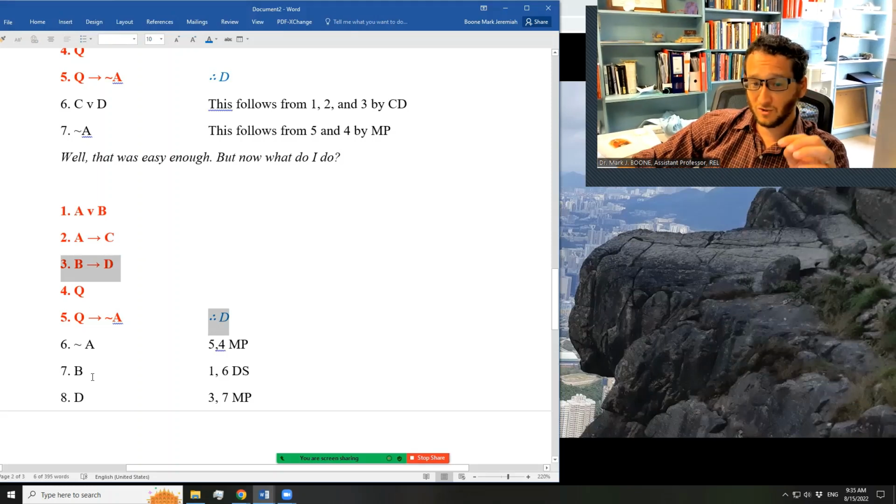We see from the structure of premise 3 and the conclusion that a modus ponens will give us D from if B, then D, if we can just affirm B. If B, then D, B, therefore D. All we need to do is find a way to affirm B. That's B by itself, just B. So how are we going to affirm B by itself?